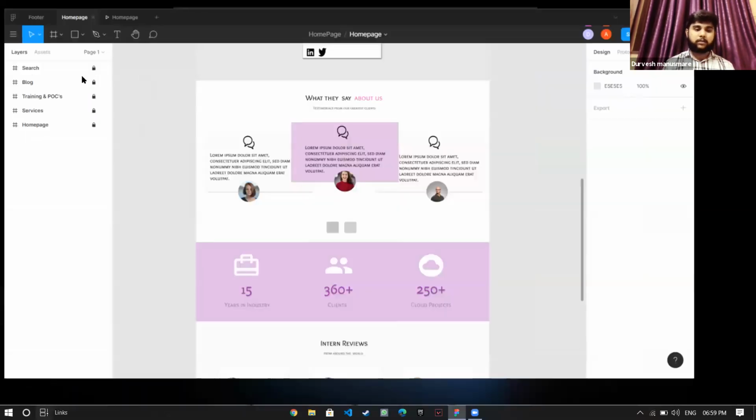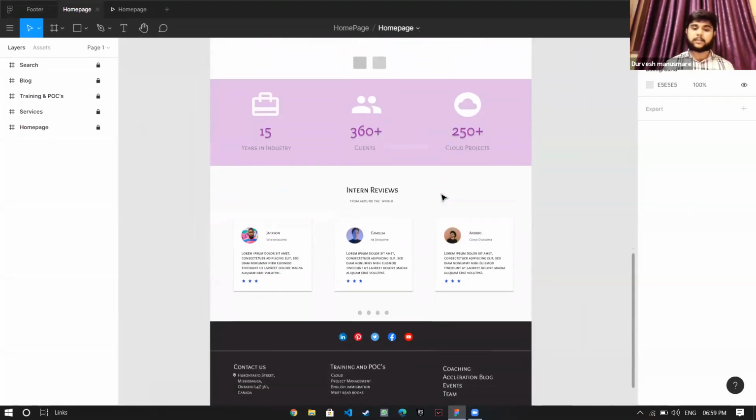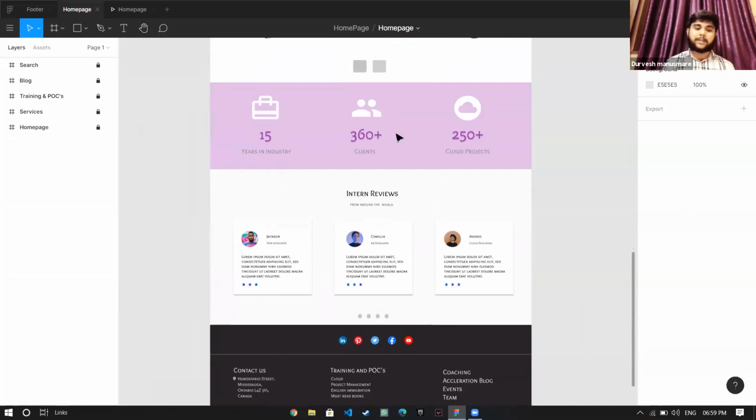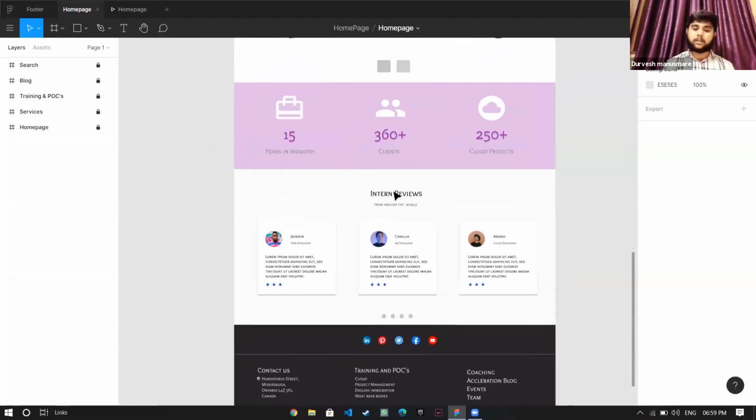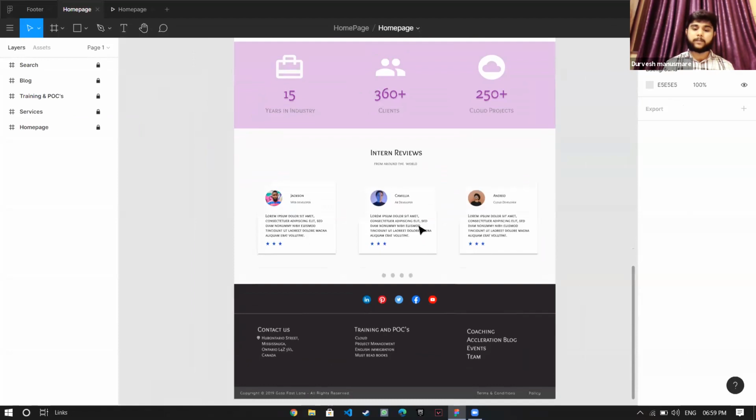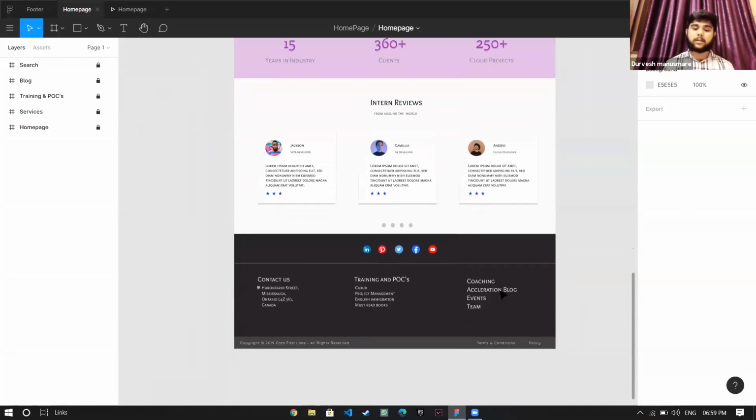Okay. Then next, this section, the years of industry section, was developed by me. Then Poonam was responsible for the intern testimonials section, and Anushri and Ria both together worked on the footer section, sir. Okay. Very good.